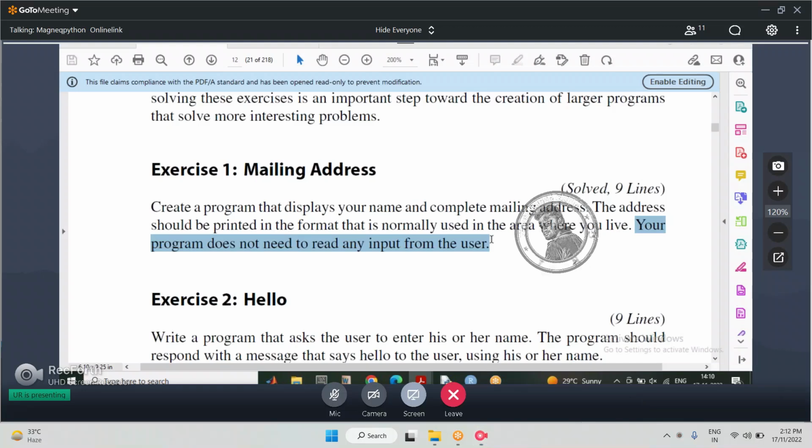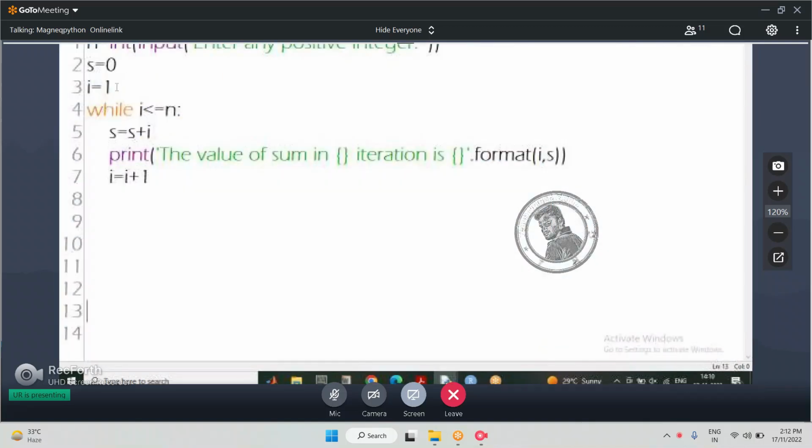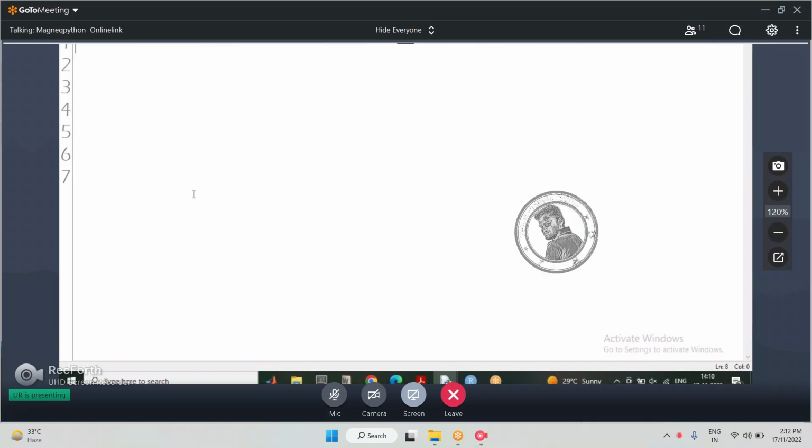So okay, this is what you have to do. So no need to ask any user input. So user input should not be given, right? Now let us write this program.